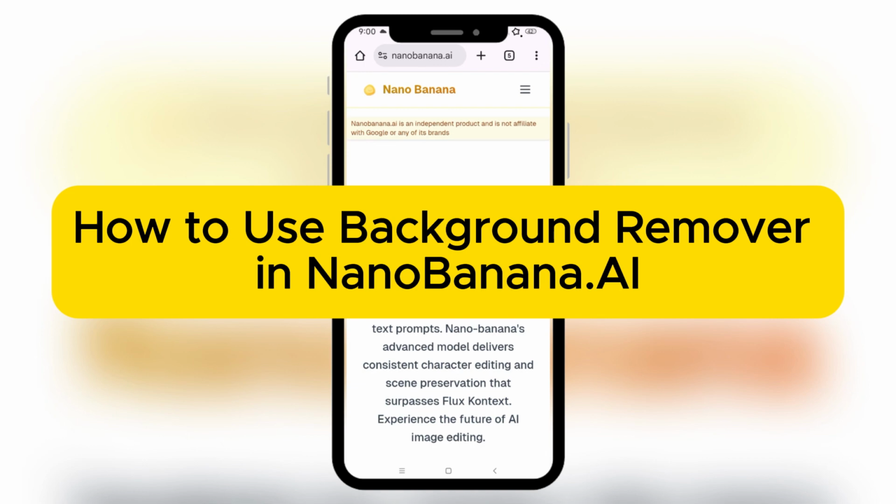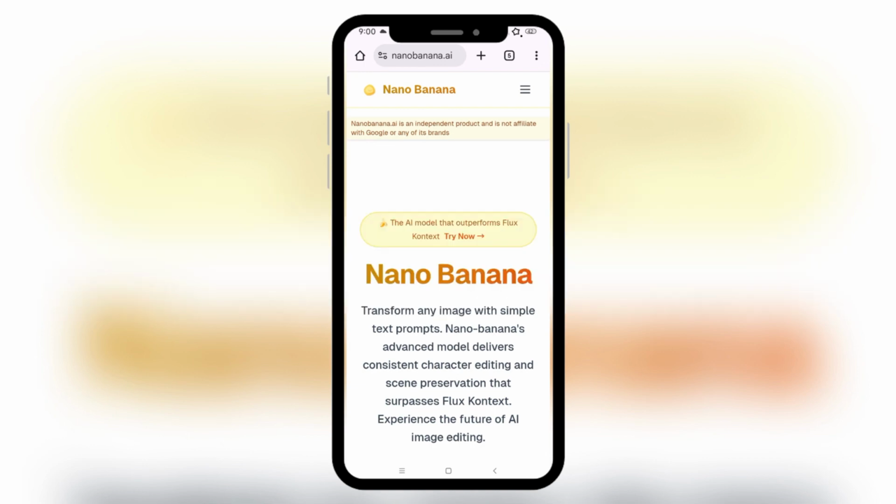How to use the background remover in NanoBanana.ai. In this video, I'm going to show you or guide you through using the background remover in NanoBanana.ai.